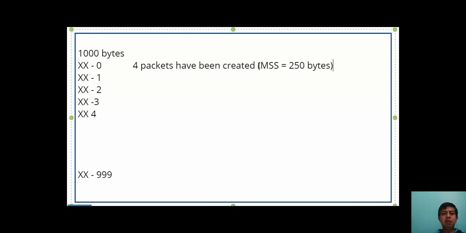That means a maximum of 250 bytes of data can be inserted in the data part. The first packet will contain 250 bytes of data. The second packet will contain 250 bytes of data, the third packet will contain 250 bytes of data, and the fourth packet will contain 250 bytes of data. Total 1000 bytes.